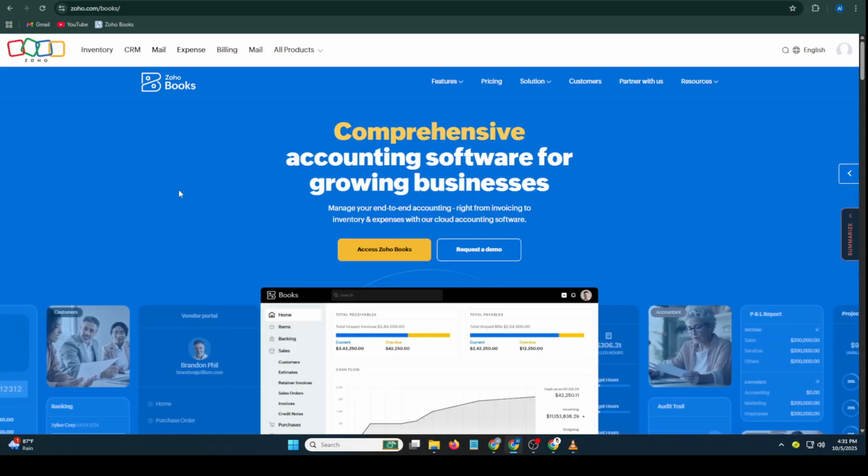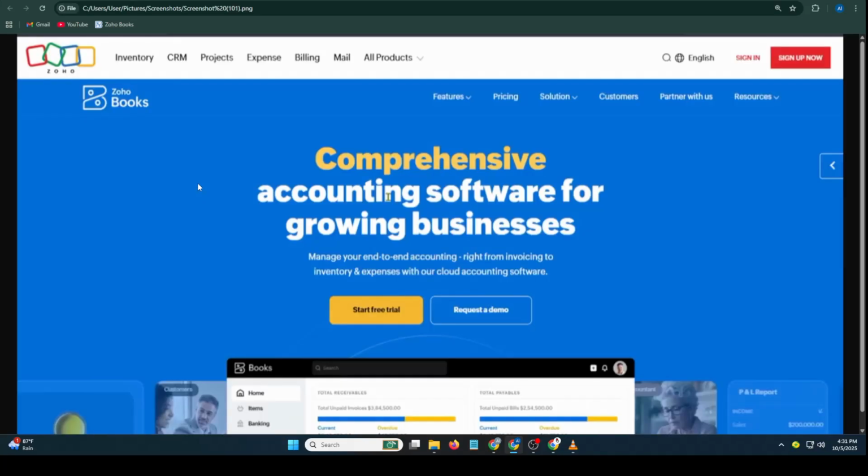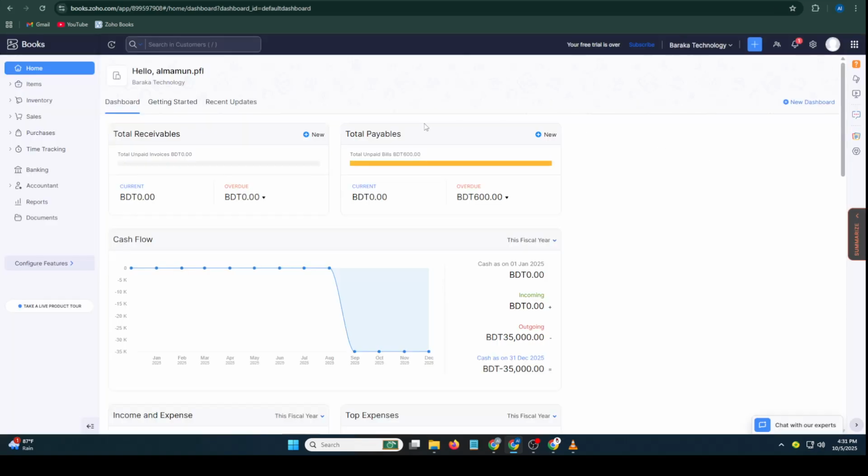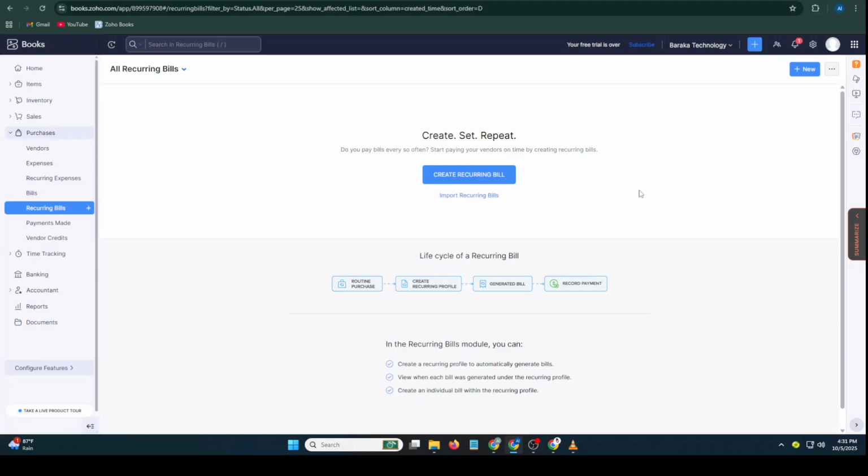Let's get started. First, log into your Zoho Books account. From your dashboard, look for the navigation menu at the top. Click on Purchases, and from the drop-down, select Recurring Bills. This is where all your automated bills will live. Now, let's set up a new one.